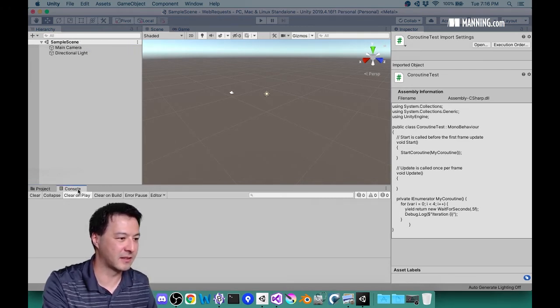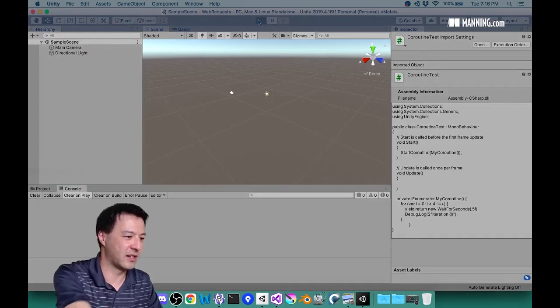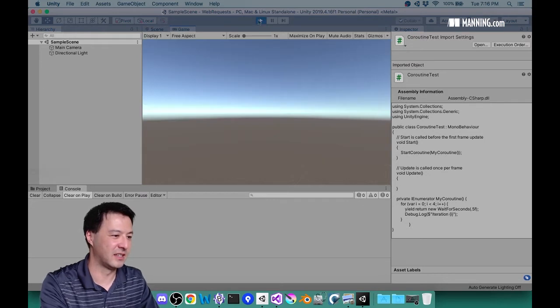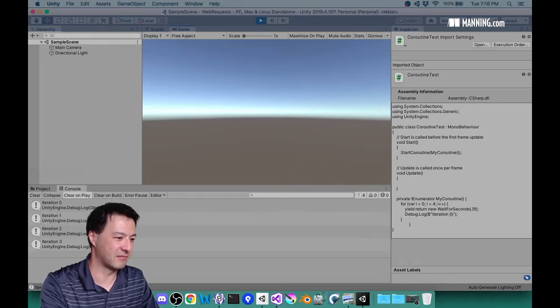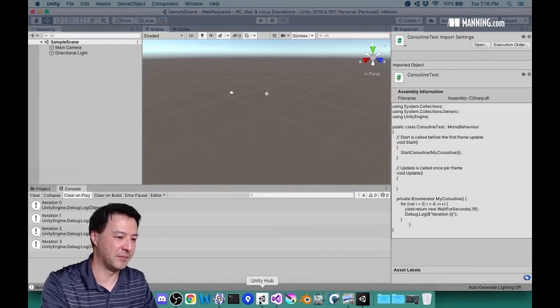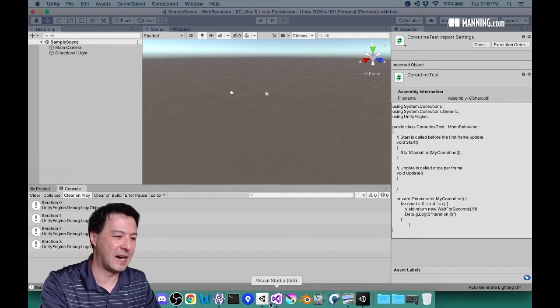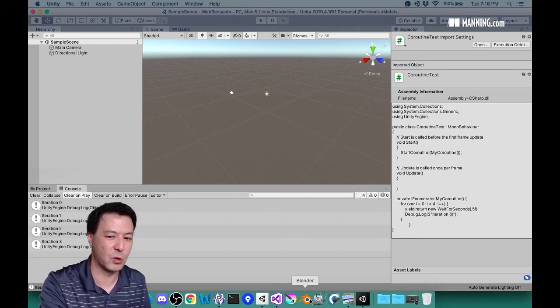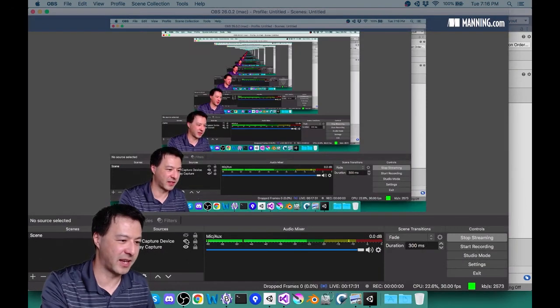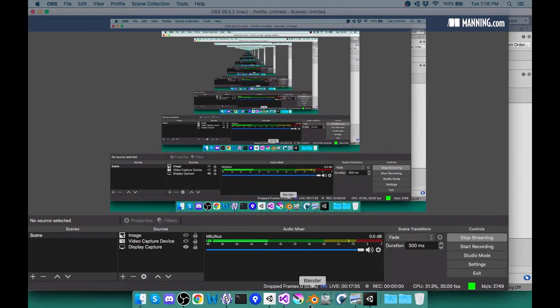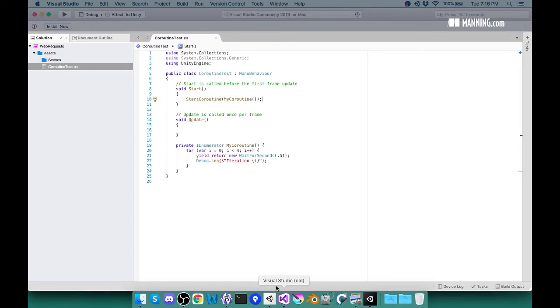And now, if we watch down here in the console view, you'll see the 4 iterations happening over time. Great, so that's how coroutines work. Now, though, I want to show a. Let me turn off my camera just so that we can focus more on the code itself.